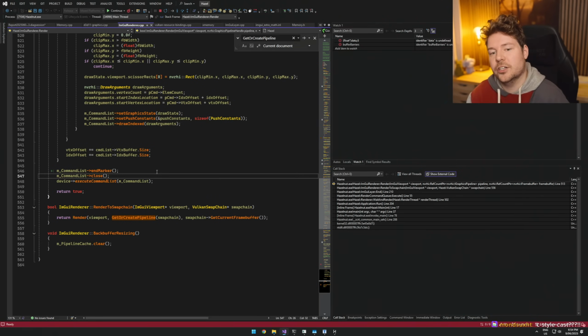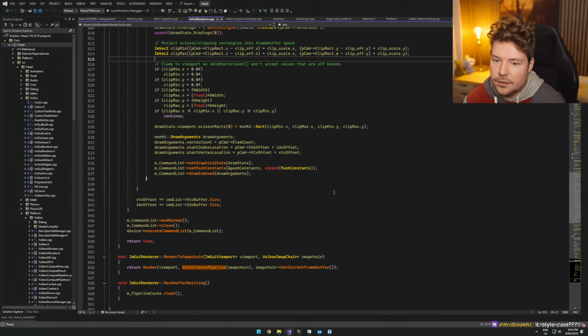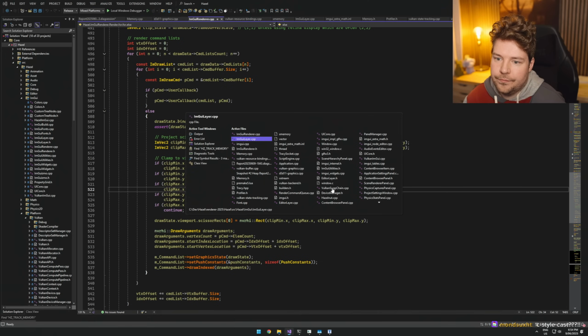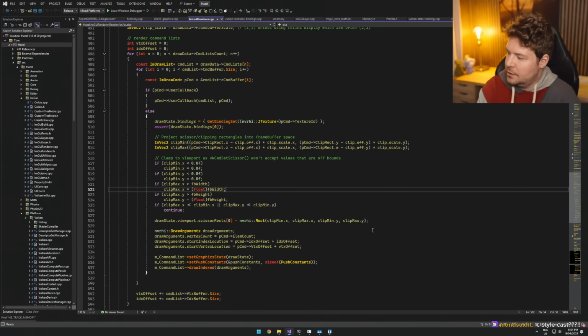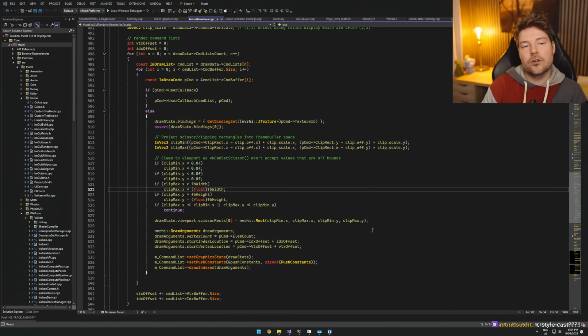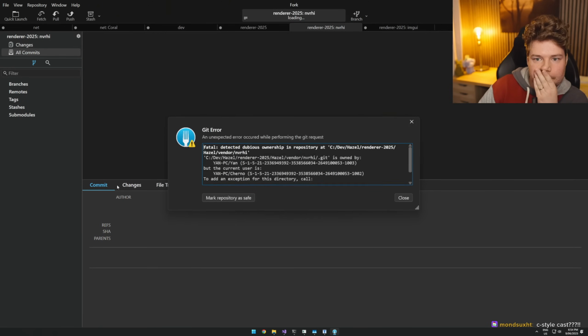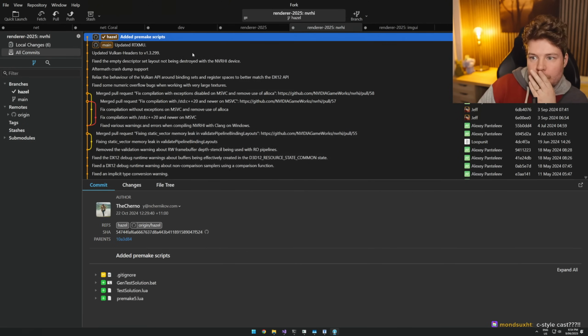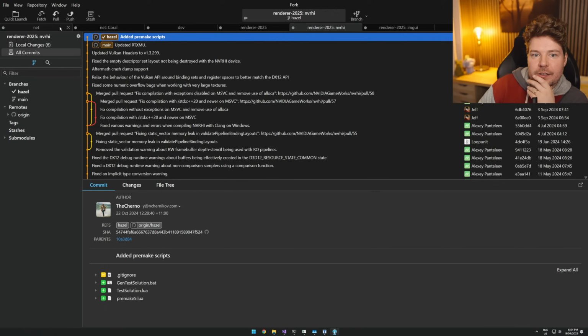Unless it's in NVRHI. Unless they have some weird bug inside NVRHI. Which I don't know, to be fair, I don't know what version of NVRHI we're using. We are on like October or something. Oh, this is the Hazel branch though.